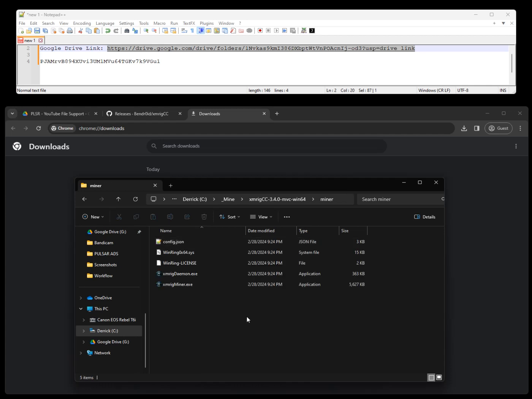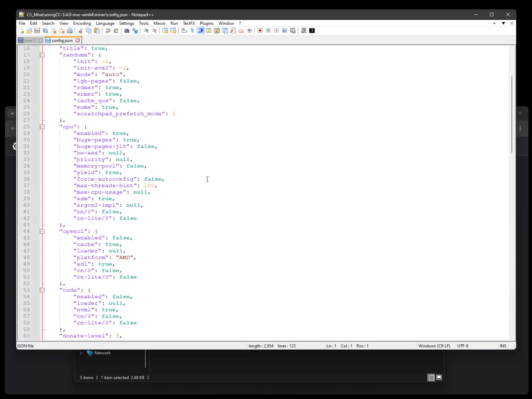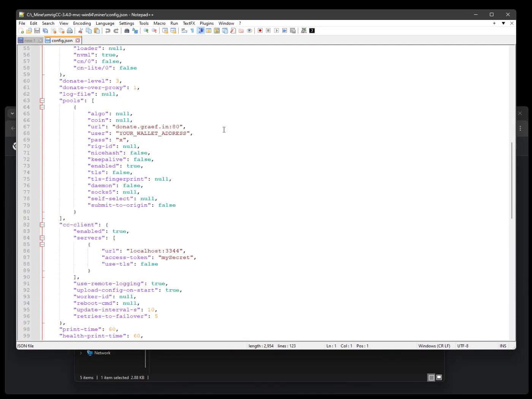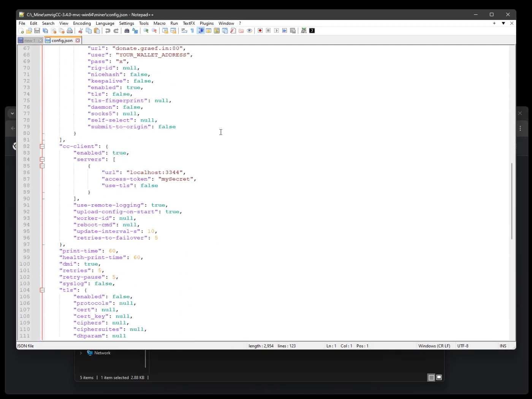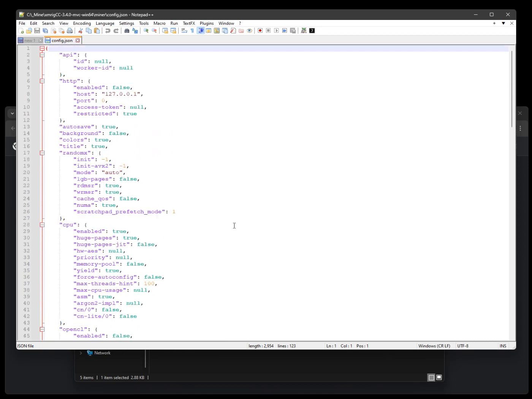But for this particular video, I'm just using one machine, so I'm just going to go into the miner folder. Now that I'm in the miner folder, we see several files in here, and the most important one is this one called config.json. If we were to just double click it, it's very default. It has lots of default settings in here. Nothing's really specified. It's just going to mine to, I guess, the developer's address if you just click it and go.